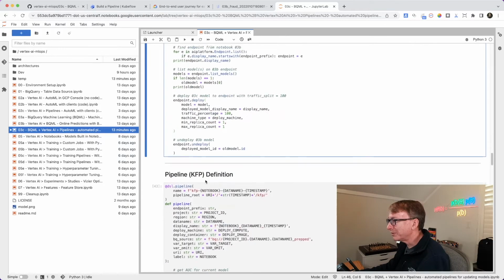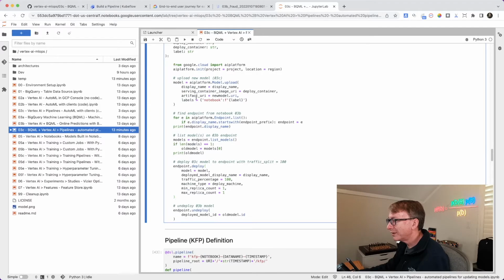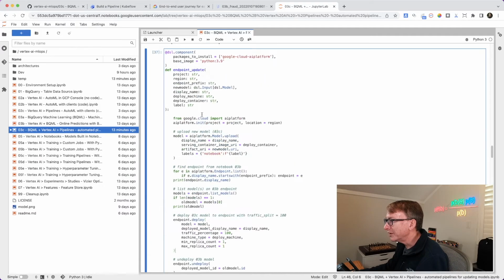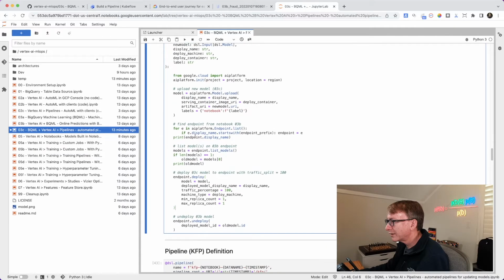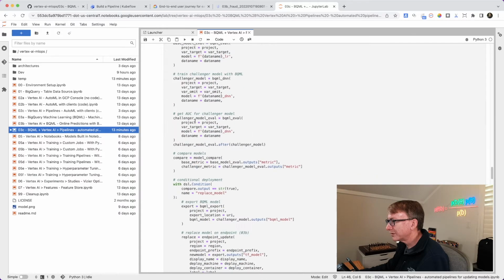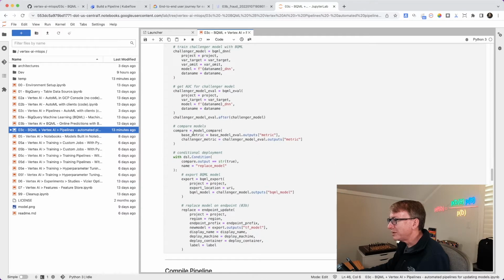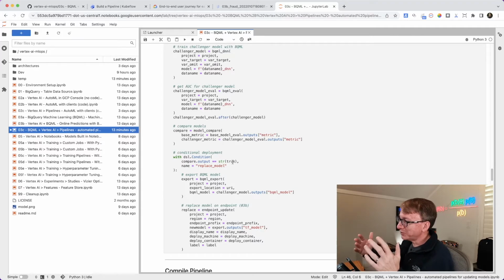So scroll down to my pipeline and look at what we did with compare. We said, where is compare here? Oops, I didn't scroll far enough. Model compare, the input base metric is base model eval dot outputs, named metric. And the challenger model is challenger model eval dot outputs, and get that same variable metric. So those go in, they get compared, and you get this true false value coming out of them.